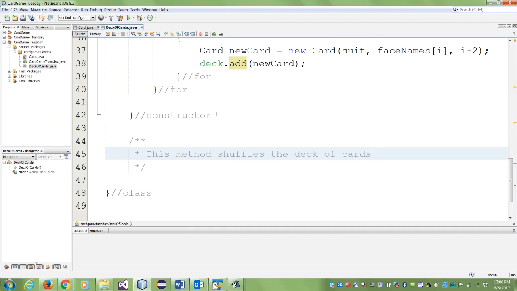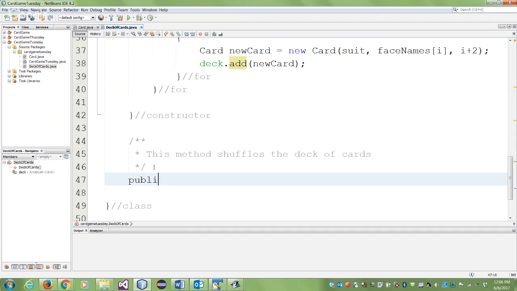And it is as simple as this. It's a public method because you will be using it outside. It returns nothing. No, let's say it returns void. Let me not say nothing because a constructor returns nothing. It returns void, and you should give it a good name, please. Let's call it shuffle.